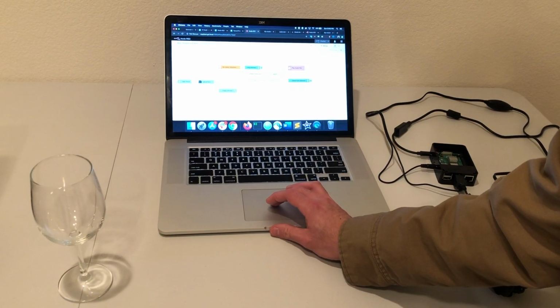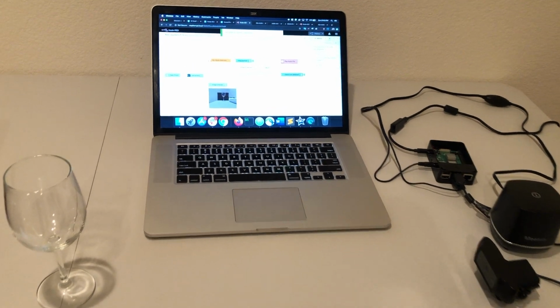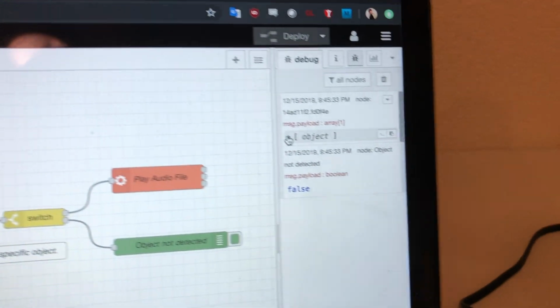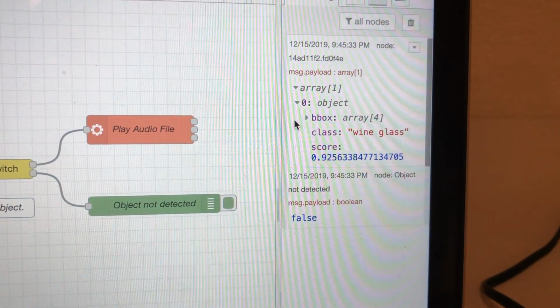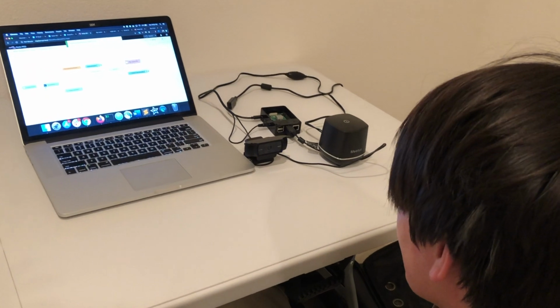So let's test it out. First, I try out the flow when a person is not in the shot. Since only a wine glass was detected and no person, no audio was played. Now let's try it where the camera can see me.